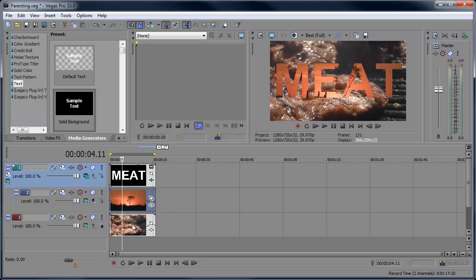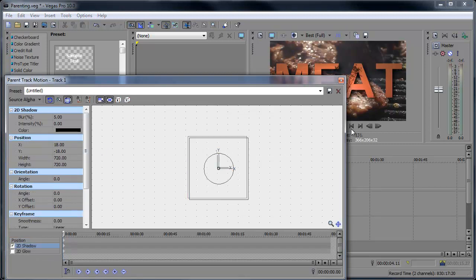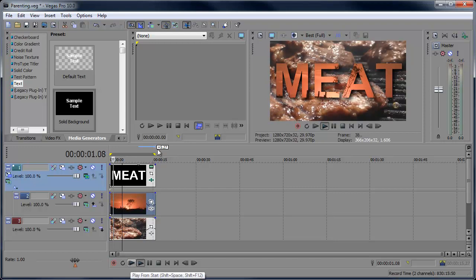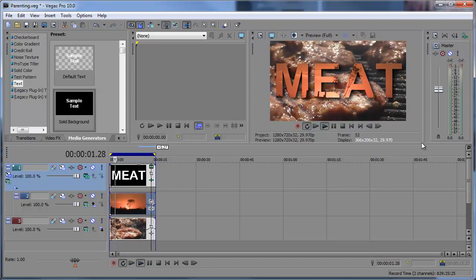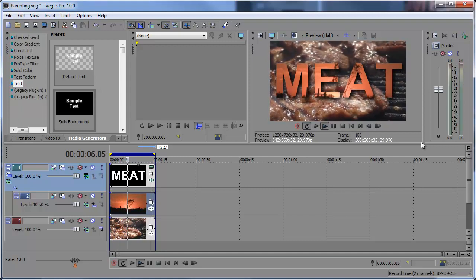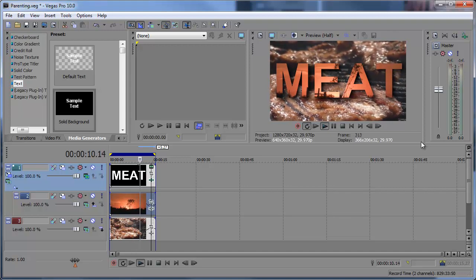Finally, what we can do to make the text stand out more is go into the parent motion here and add a 2D shadow. You can also adjust different settings with that 2D shadow and even add a glow. So there you have it. Let me play through here for you real quick. The sunset clip is inside the text and the meat is in the background. So that's another little cool thing you can do with compositing and with masking.